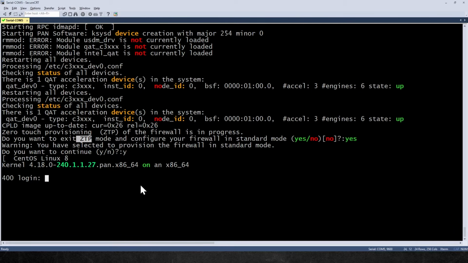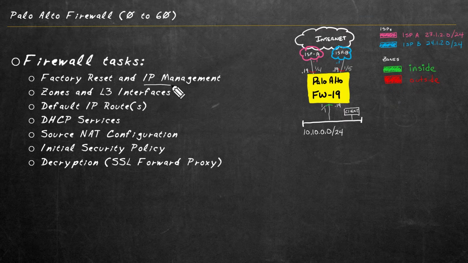So once again, this boot will take about 2 to 3 minutes. And when it reboots, we'll come right back and we'll resume together. And in preparation for our next step here regarding IP management, let's talk about how we're going to manage this physical appliance.